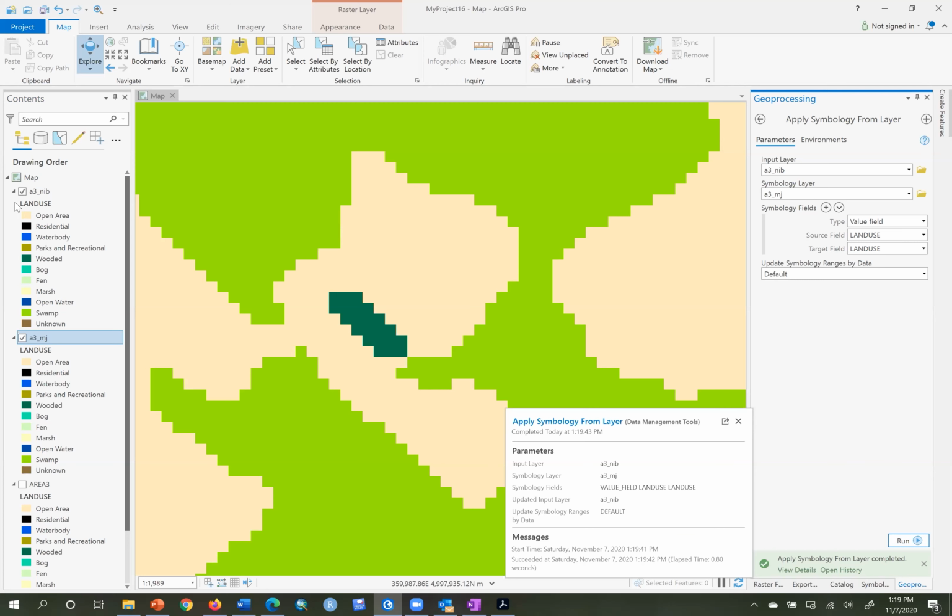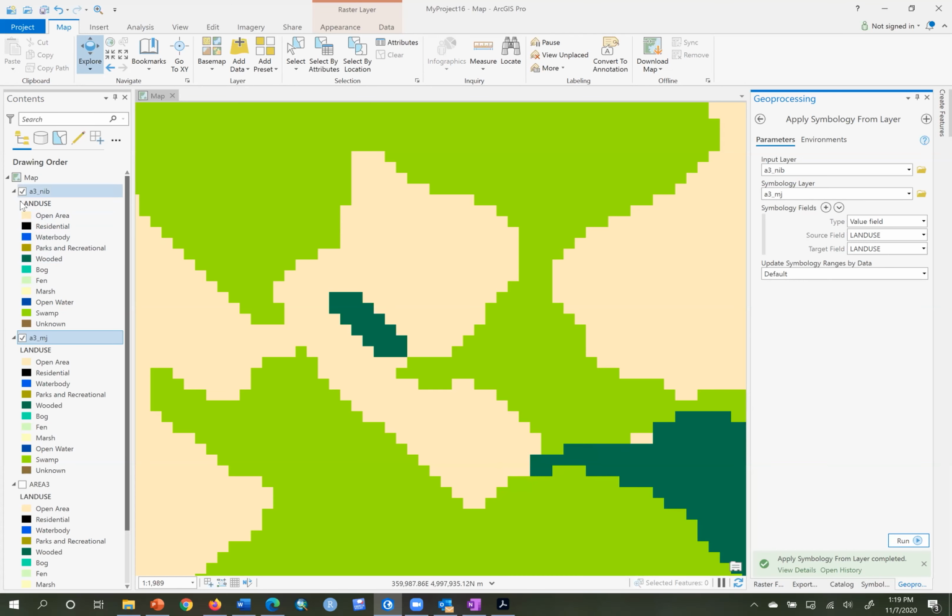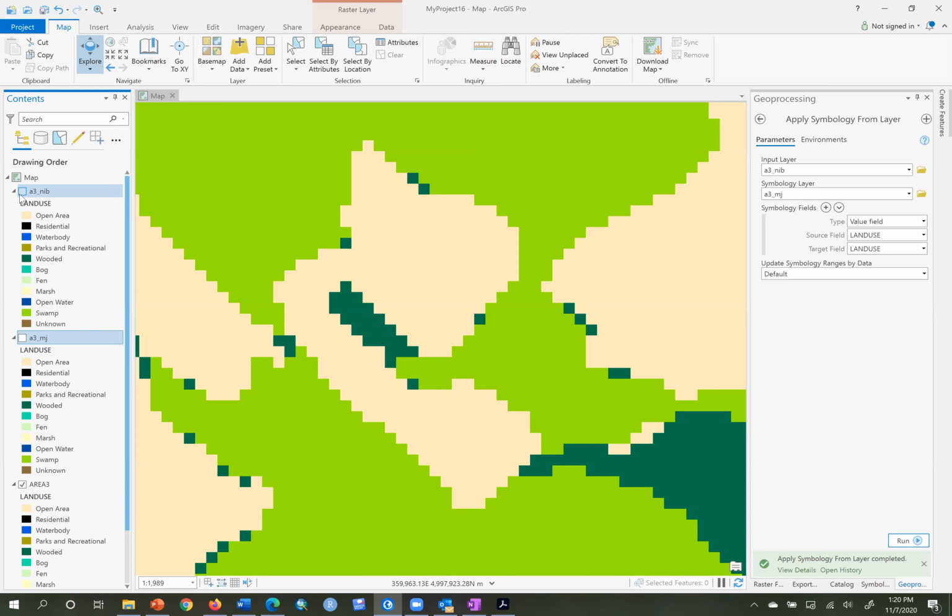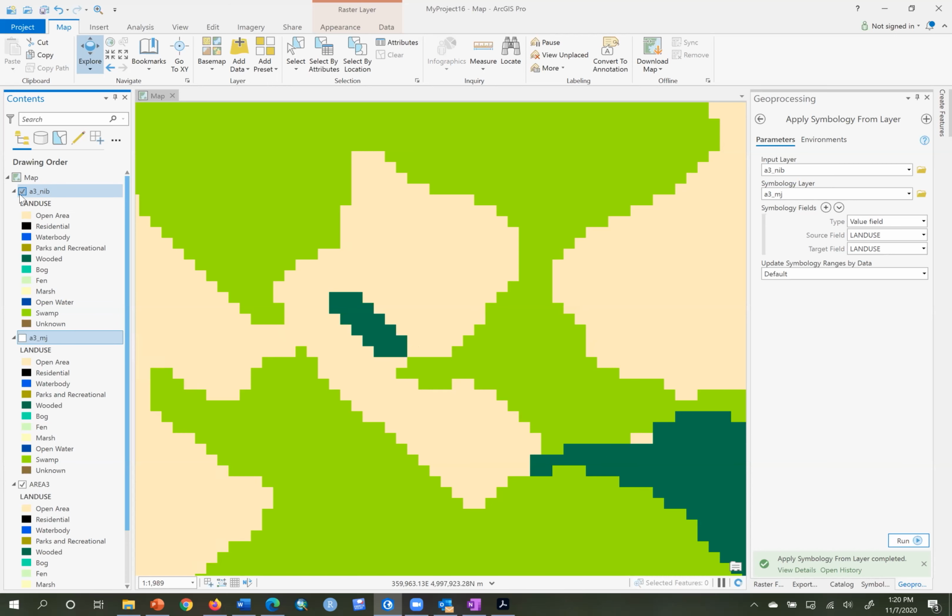There we go, so there's A3_nib. If I turn it off, we'll see where the no data cells were. See all the white cells that pop up. And back in the original land use, if I compare my A3_nib to my original land use. So that's the original land use, A3_nib. Original, A3_nib.